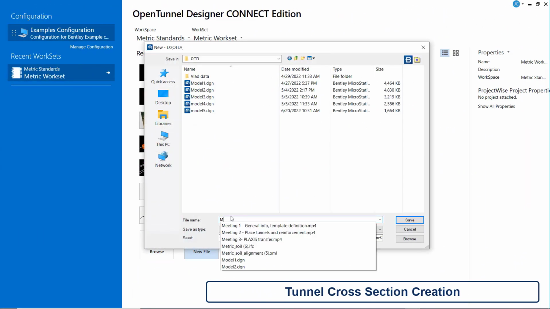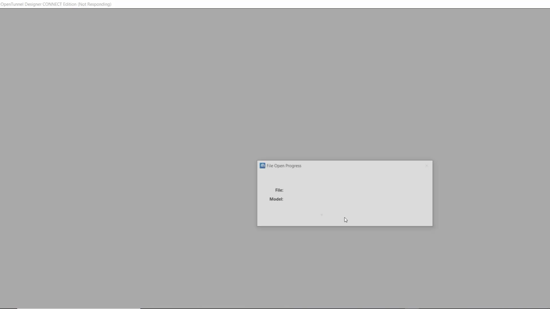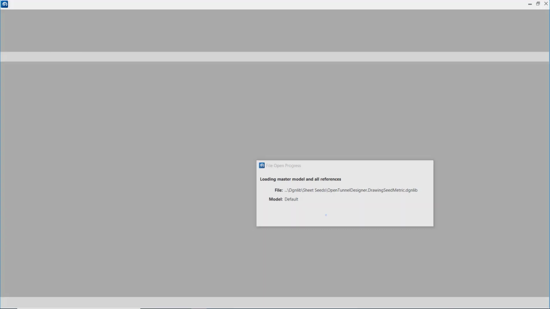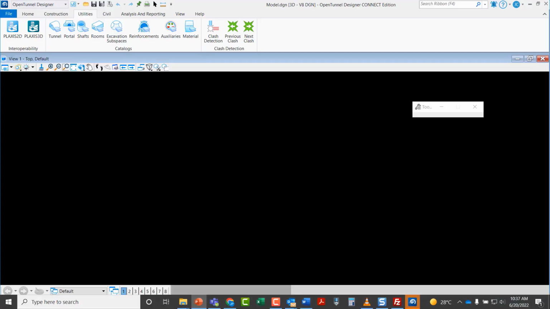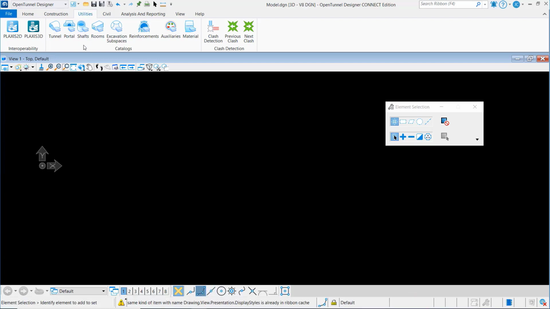In this video, we will see how to create a tunnel cross-section. First, we will open a tunnel designer file by creating it or just using an empty one. Then we enter this file, and in this file, in OpenTunnel, we will go to Utilities where we can manage the different catalogs.